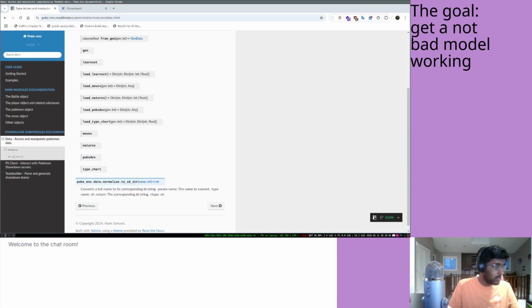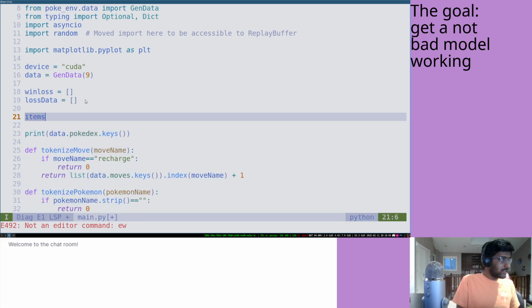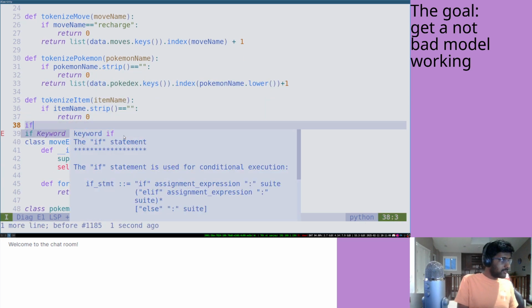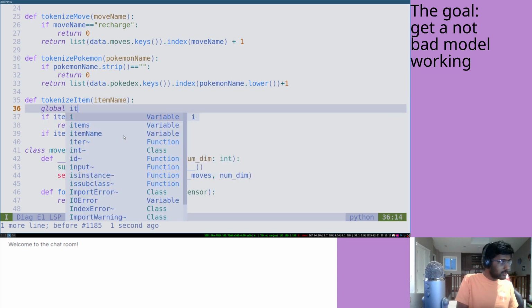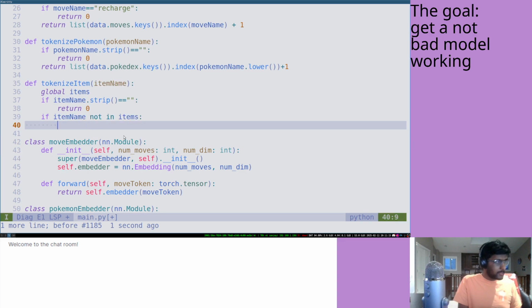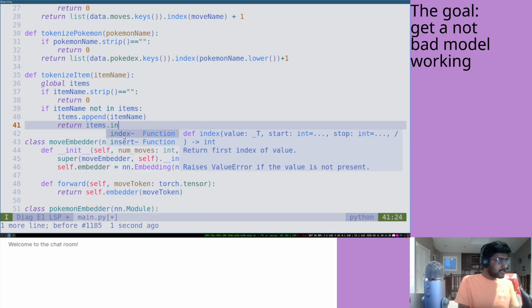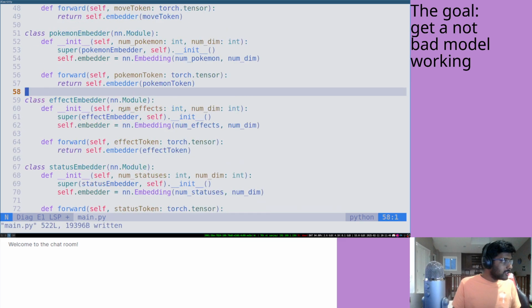Okay, you know what we're gonna do? We're just gonna have it so if it's never seen an item before, it gets added to this, because this is kind of insane. Items is this. Cool. If item name not in items, I should probably do global items. Then what we do is items.append(item name). Then in here we're going to return items.index of the item name. This should not be indented. So we're going to have the item name index plus 1 because we have 0 as the default value. So yeah, there's an item tokenizer.